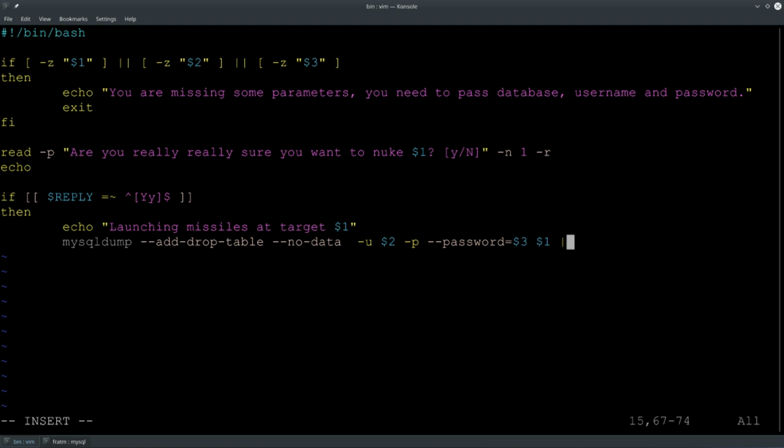Next, we're going to pipe this to grep. And grep lets us pull out just the lines we want. So we're going to look for the lines that have drop table. And we're going to dump those lines to a text file called droptables.sql.